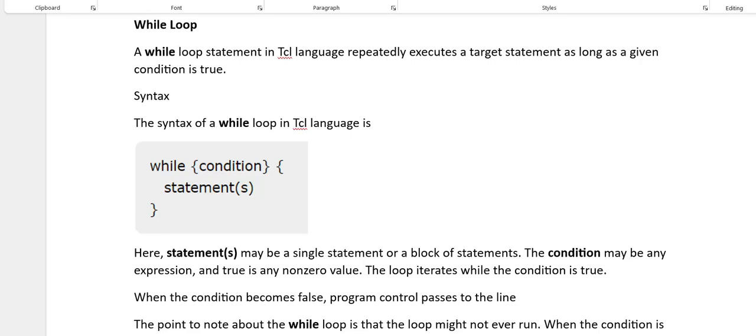In the last video, I gave an introduction to loops. In this video, I am going to explain the while loop. A while loop is a statement which repeatedly executes a targeted statement as long as the given condition is true.